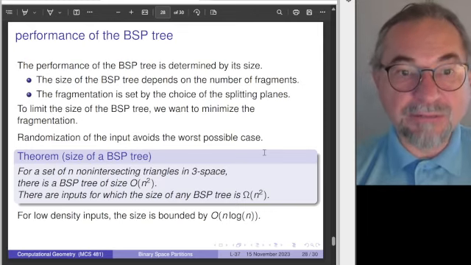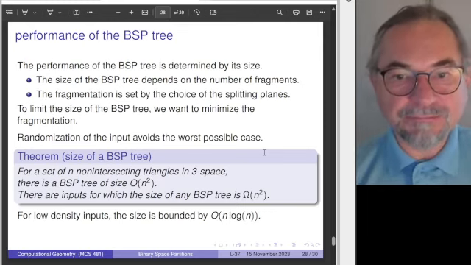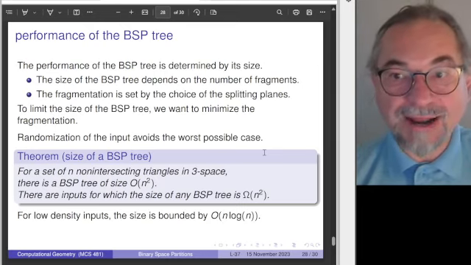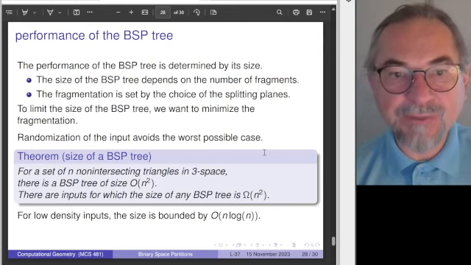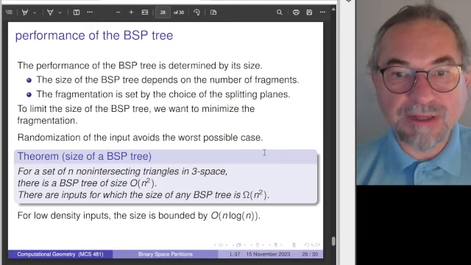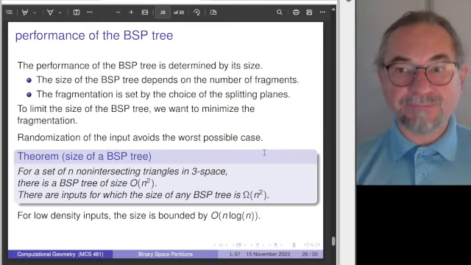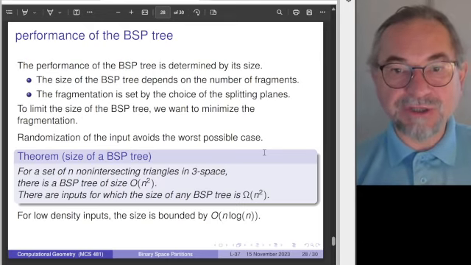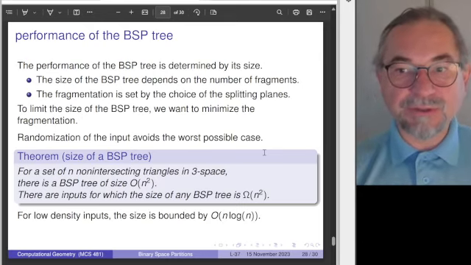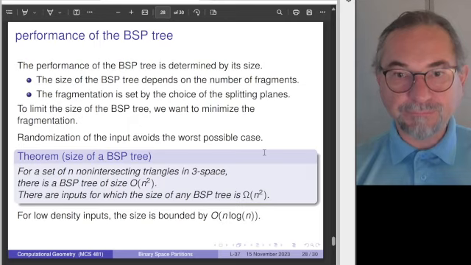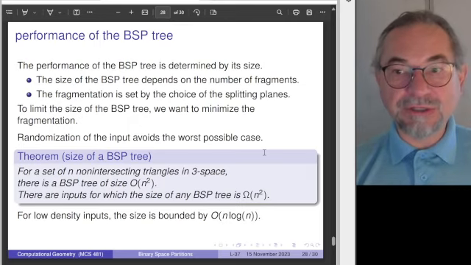Here is another exercise. Why is randomization necessary? Well, this is to avoid the worst possible case that you may have with fragmentation. So you could have an unlucky choice of a fragment. Not a fragment, so you do have triangles given. You could have an unlucky choice.